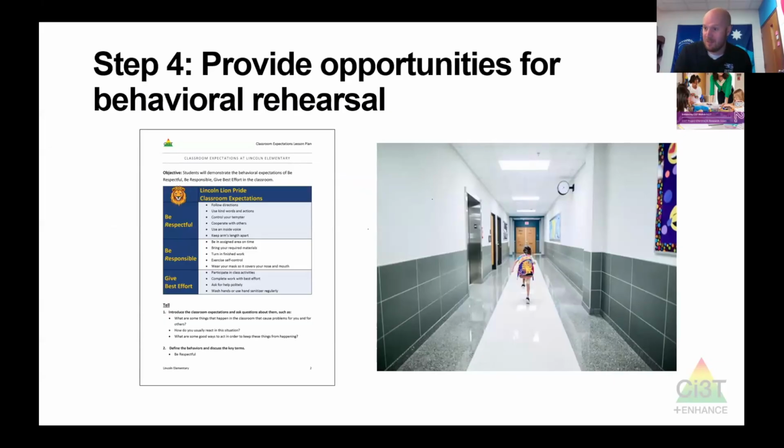But you want to give kids a chance to practice. It's like, hey, here's I want y'all to do this thing. We're going to walk in the hallways. We're going to clean up quietly. Let's give it a go. Let's practice it. Show me what you can do. And I'm going to be looking for folks who are meeting the expectations. So you give them a chance to sort of give it a dry run.